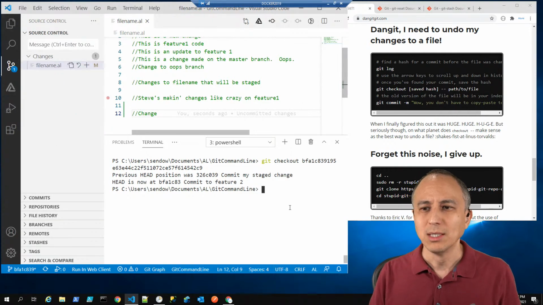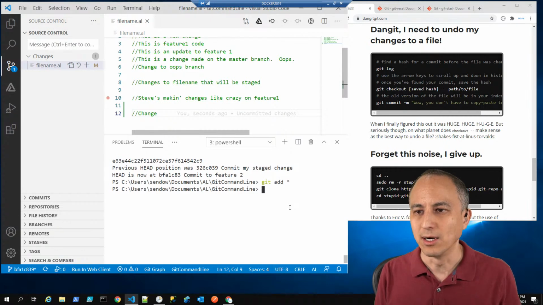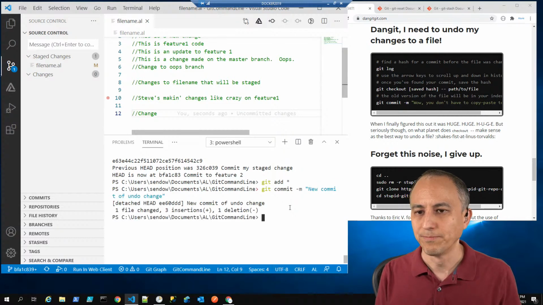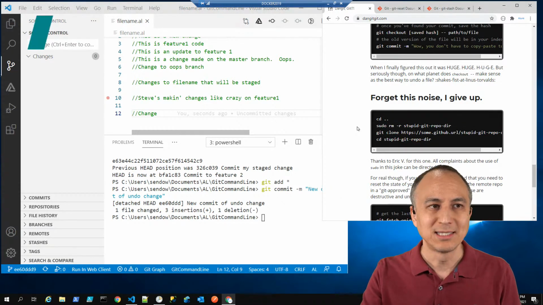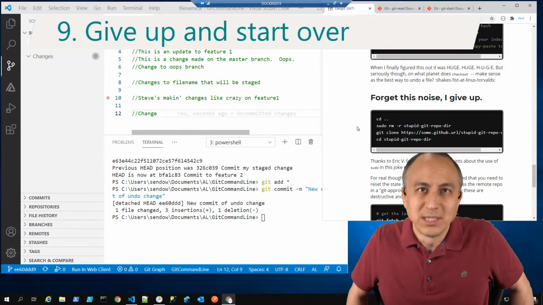Okay, so again, these require some interpretation. Git add star, git commit, new commit of undo change. Okay, so last is give up and start over.